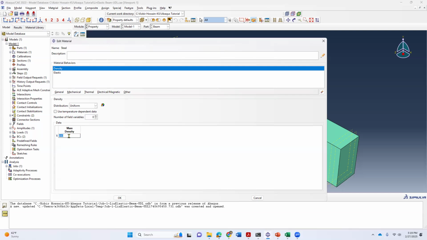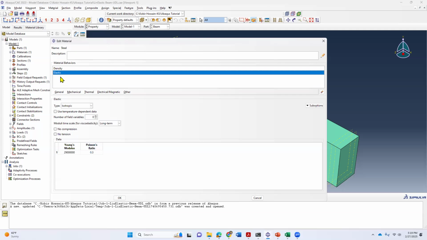So 490 pound per cubic feet, we need to insert it in pound per cubic inch. So we need to divide this value by 12 cubed. So it will be 0.28 pound per cubic inch. Okay, so that's one. Then we go to elastic.